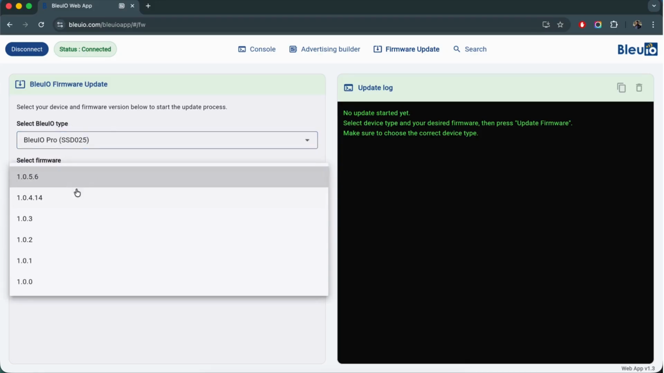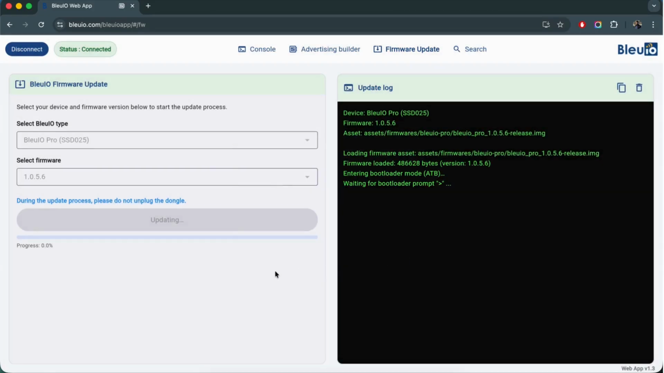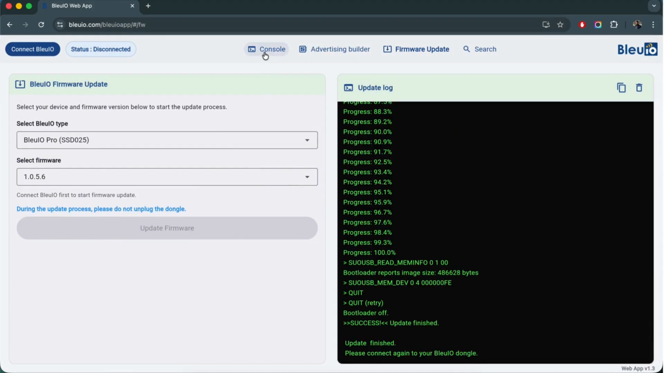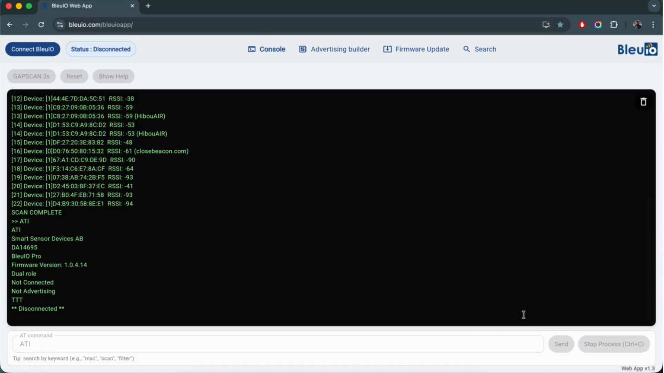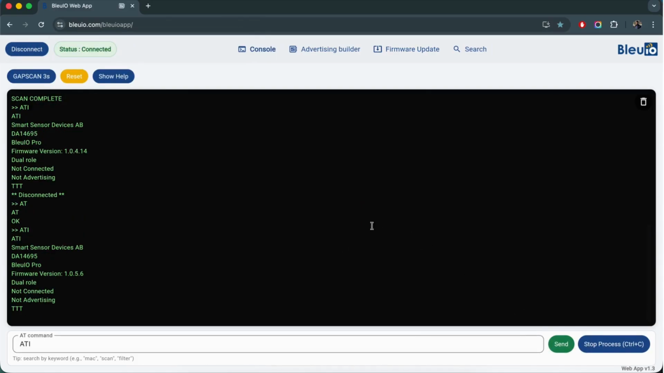I'll select BleuIO Pro, and as you can see, there is a newer firmware version available. Let's select it and start the update. Once the update is complete, we'll see a confirmation message. Now let's connect again and verify the update. I'll run the ATI command one more time, and here we can see that the latest firmware is now installed.